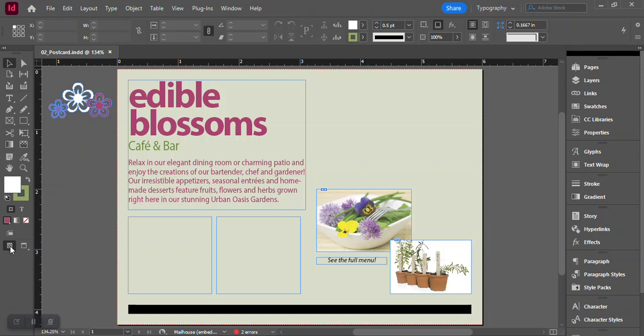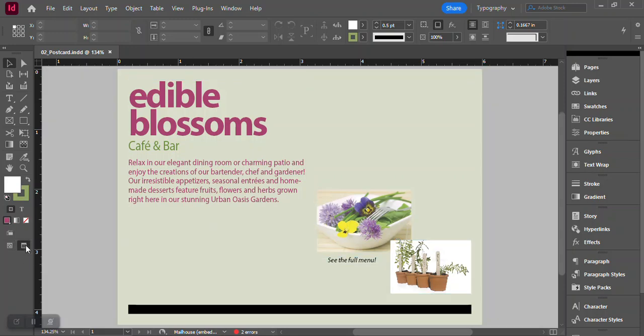We have preview, and this displays artwork in a standard window, hiding all non-printing elements such as guides, grids, frame edges, and hidden characters. So this is preview. So you can see in normal view, we actually have a couple of elements out here on our pasteboard, and you can see all of the frame edges and everything. If I switch to preview mode, you can't see anything on the pasteboard. And of course, all of the frame edges and everything is basically hidden.